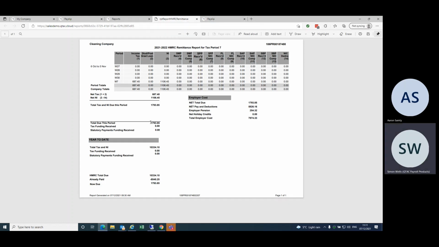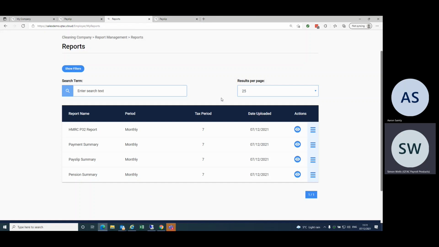Obviously, the amount due in the liability of this report is also cross-referenced to the value in the dashboard. And then the other reports are also available to view either by clicking on the icon or by using the download option to get a PDF copy.